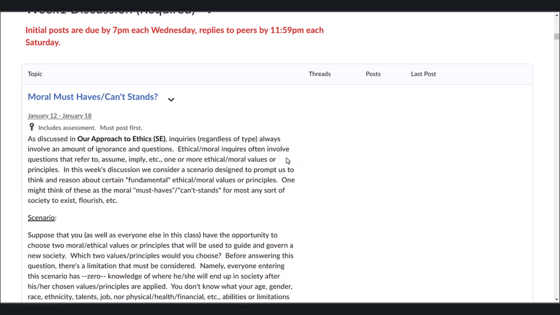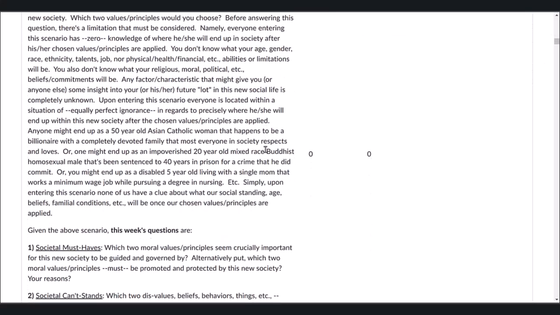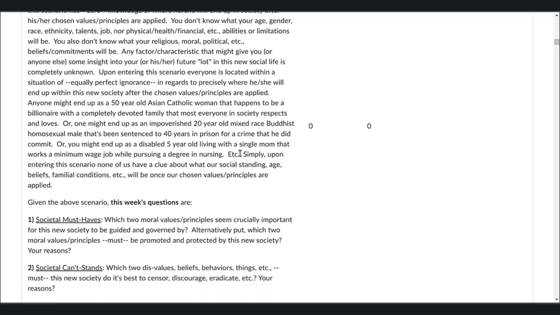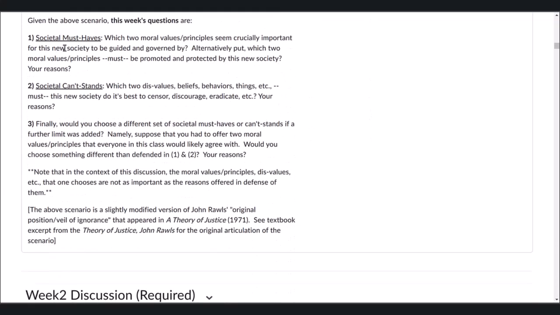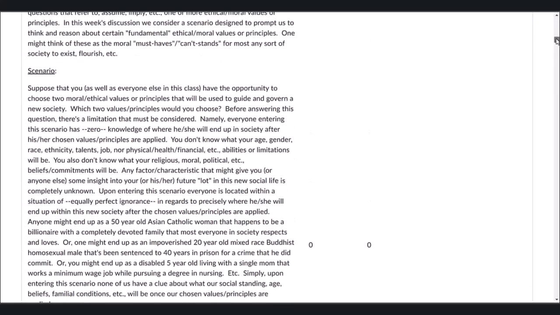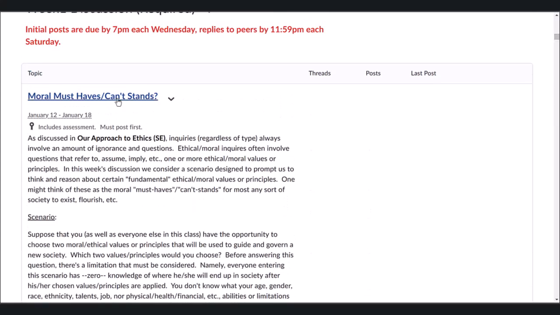And so, what's happening in the discussion is that you have a scenario in this first week's discussion, and then you have three questions. And all you do is just answer the questions, but always include your reasons for whatever your answers are. Meaning that if you answer a question, just include reasons for it. Other sentences offered in support of whatever your answer is. And then you do that. You look through that, figure out what your answers are. Then you click on the link.